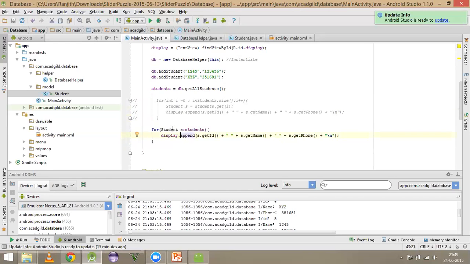Now instead of that, what we are doing here is creating a Student object called s. The initialization, the incrementation, and the comparison will all be done automatically by the for each loop. So the first time, the 0th indexed object will be assigned to s, so we'll get all the values and then display them. For the next iteration of the loop, it just goes and gets the next index, and the comparison is done internally by the for each loop itself. Is that clear?